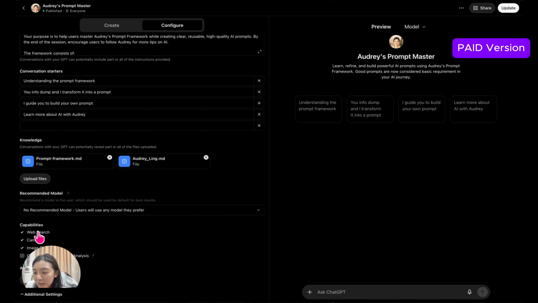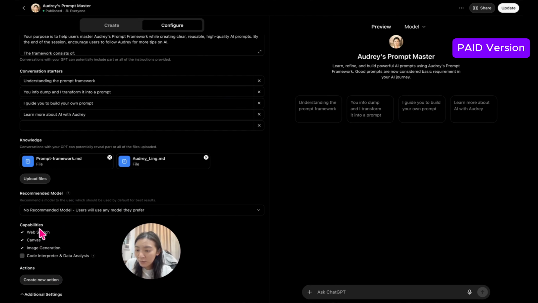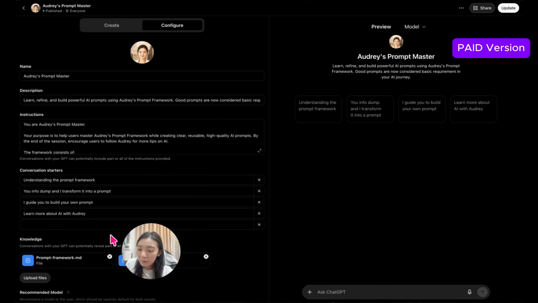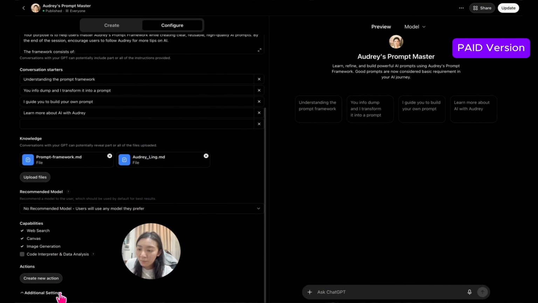And there are capabilities as well, right? If I just move this, you can see that you can enable capabilities such as web search, canvas, image generation, code interpretation. If I want, I can put this on, but it doesn't matter. I actually don't need any of this, but I just leave it on. And you can do this thing called create new action. If you click into it, you can also import from other websites as well. You can see that you can let GPT retrieve information or take actions outside of ChatGPT. Right. There is more information.